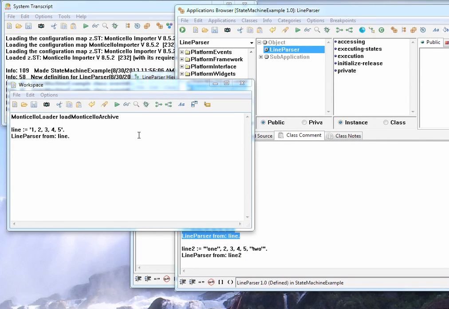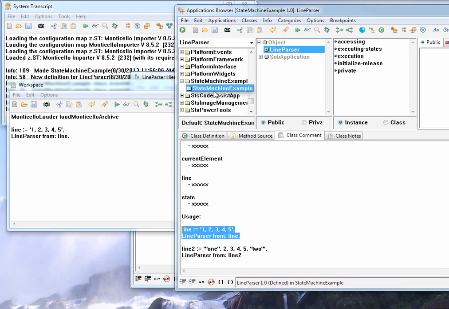This morning I wanted to go through the Monticello importer again in VA Smalltalk because the last time I did it, I tried to import something that didn't quite come in. This time I wanted to show you a somewhat more successful application of that. So I loaded the Monticello archive tool, and what I did is I imported some code that I wrote in Pharo for a screencast a little while ago, a state machine example.